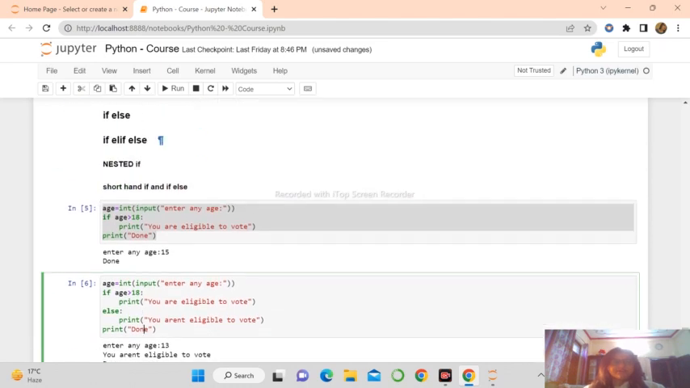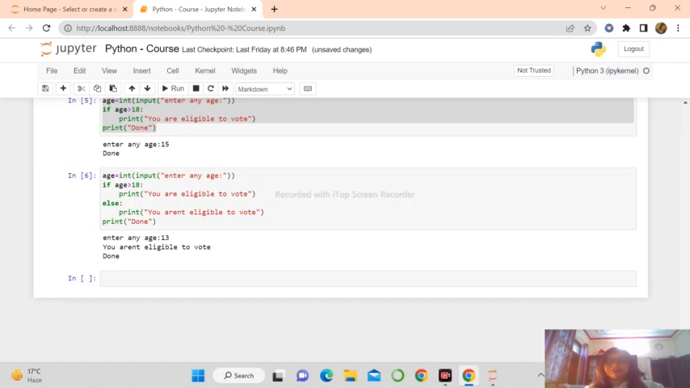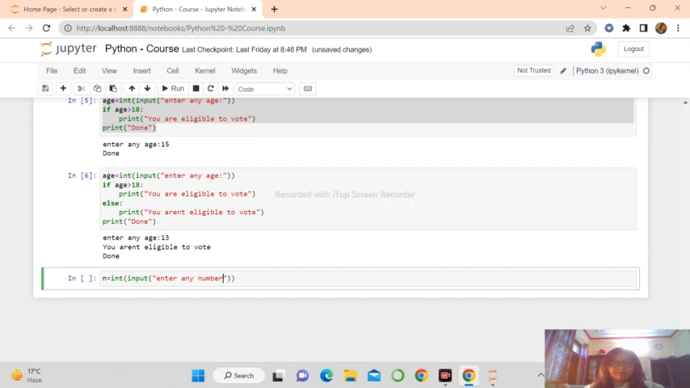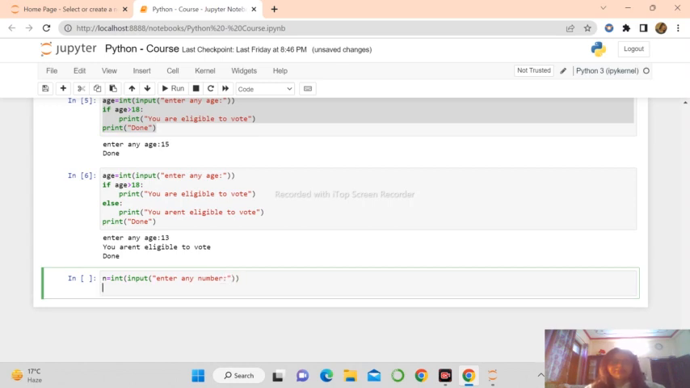Now we also have if, elif, else. So elif is nothing but else if. Here you give multiple conditions, right? So let's take an example. N is equal to int(input("Enter any number")). I'll first write the program and then I'll explain how it works. So now I'm asking the user to input any number for N.